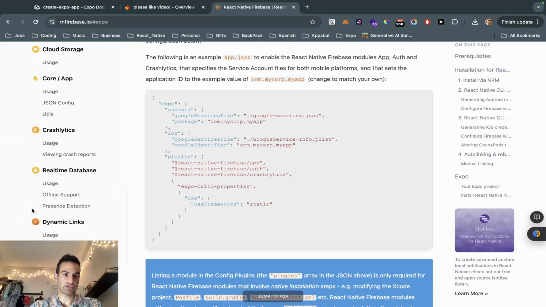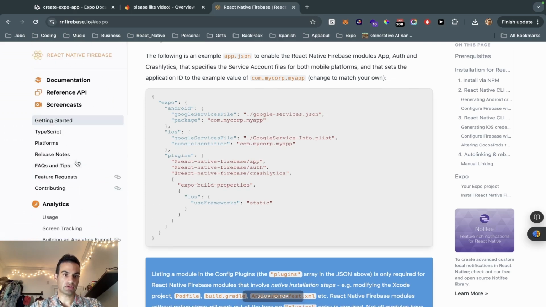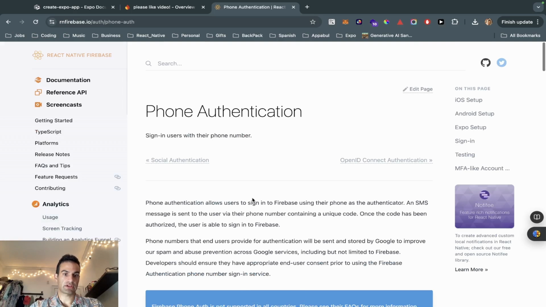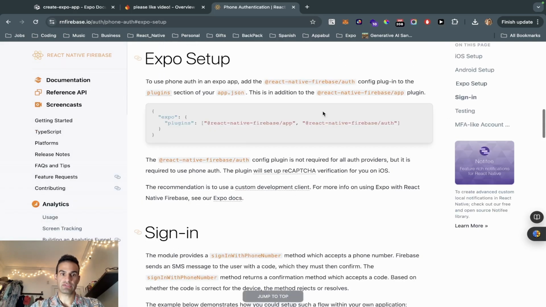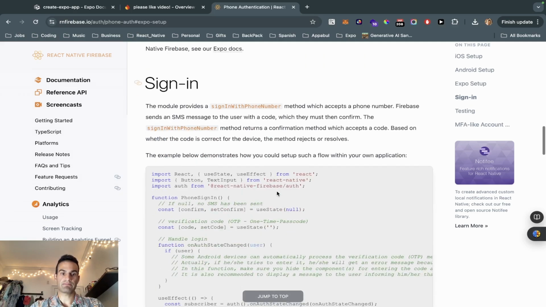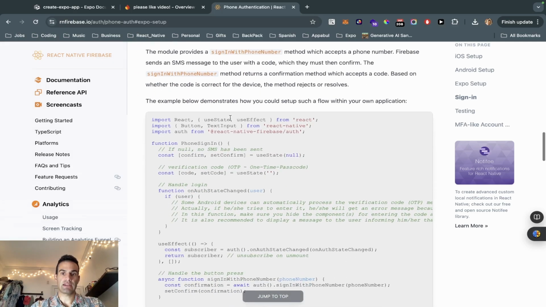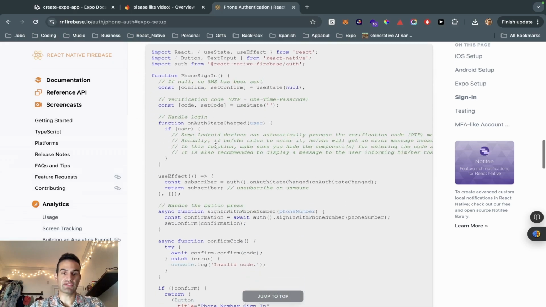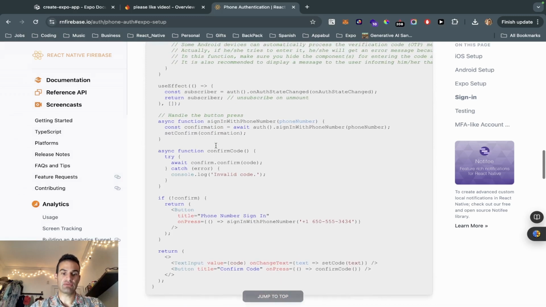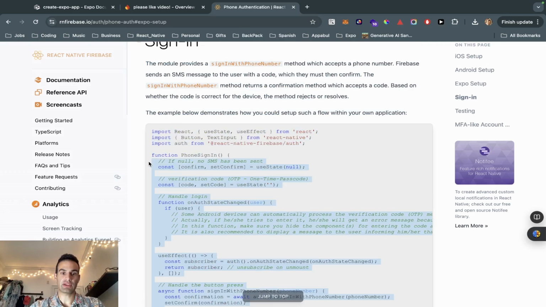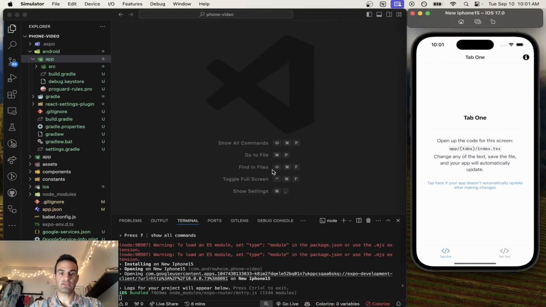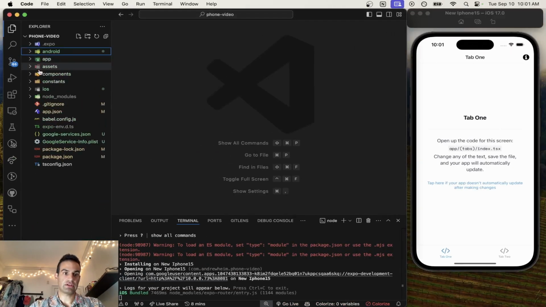We're going to go to authentication, which is somewhere right here. And we're going to go to phone auth, and we're going to go straight to Expo Setup. We already did this where we added the plugins, the Firebase app and Firebase Auth, so we can skip that part. We can go to sign in, and basically they give us an example of a sign in application of what it looks like. And so what we're going to do is basically copy this whole thing. We'll just copy that first, and then we'll paste it in.